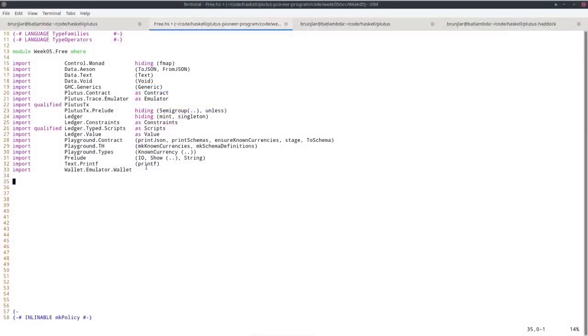So let's look at an example of a minting policy. And let's start with a very simple one, similar to what we did for validators.